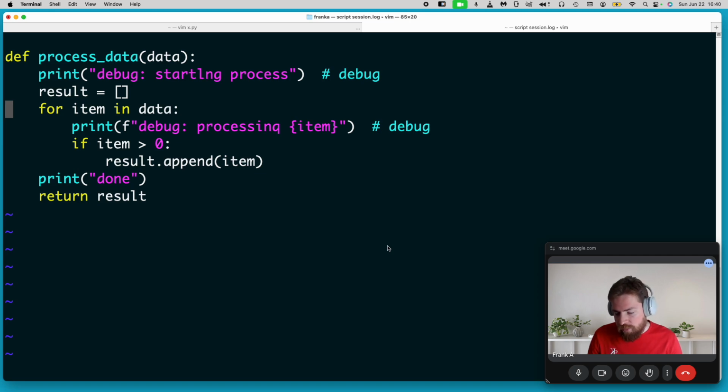Did you know Vim can create folds just like Visual Studio and other programming editors? But it's hidden away a bit. I'll show you in this video how to do that.